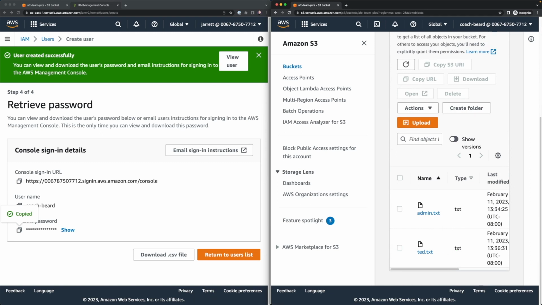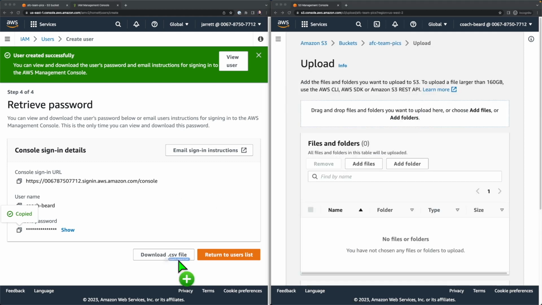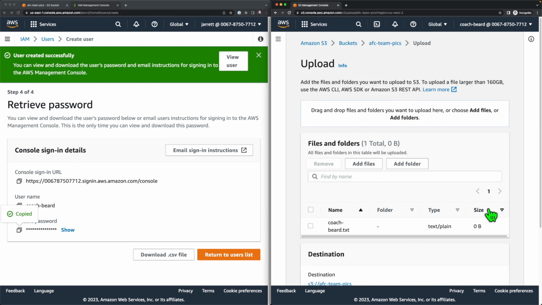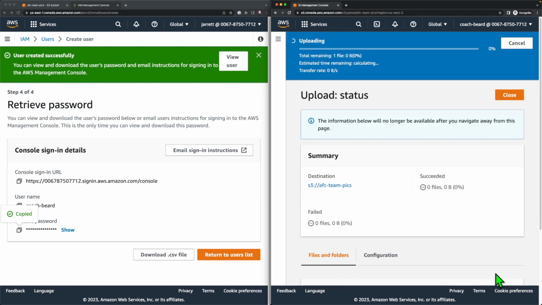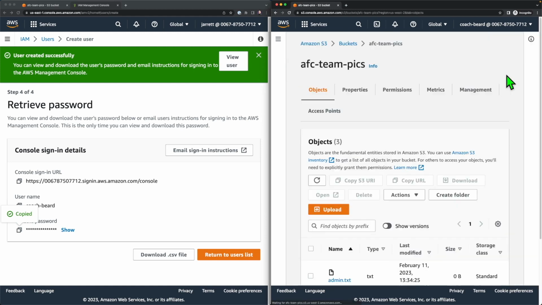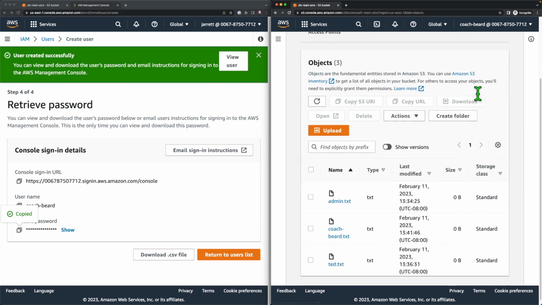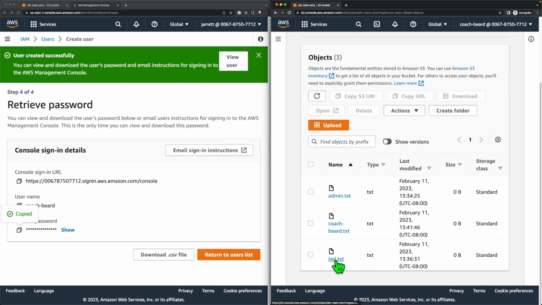And if we want to, we could even go through the process of creating a new file for Coach Beard and use that to test Coach Beard's access. So let's go ahead and upload this file. Here we go. Now Coach Beard can upload files to this S3 bucket by being a member of the IAM user group. So we can see Coach Beard and Ted and admin have all uploaded files to this S3 bucket.